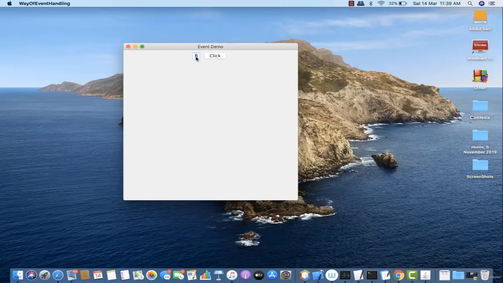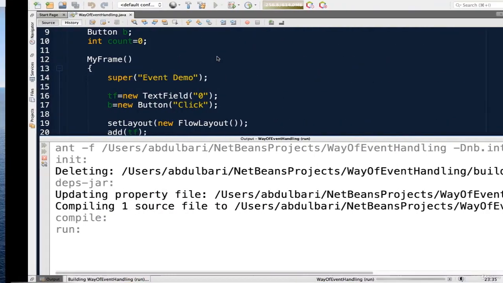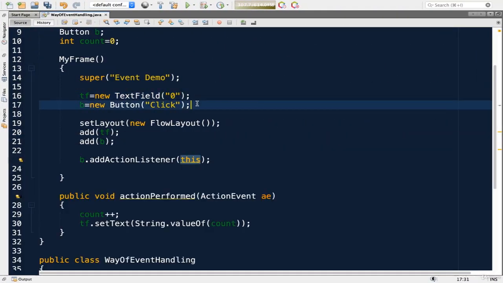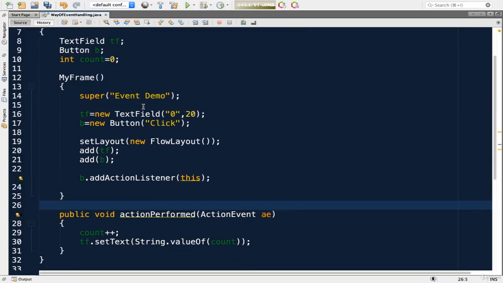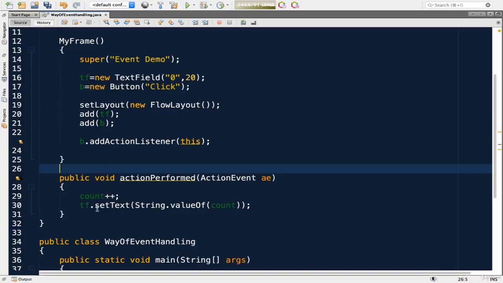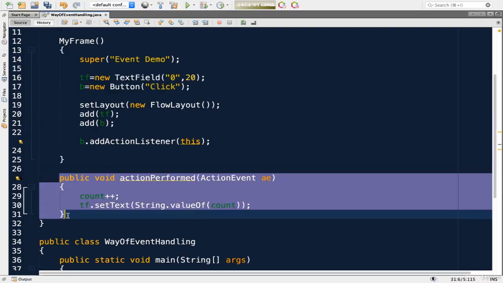The text field size, I have taken a single size, so it is showing only a single digit. It should be a bigger size. Anyway, I will change it. Inside the text field constructor, I will give a string, then comma, size 20 also. So it will create a bigger text field. So this is one method of implementing ActionListener or a listener interface for handling an event.